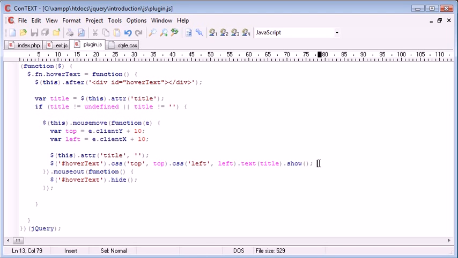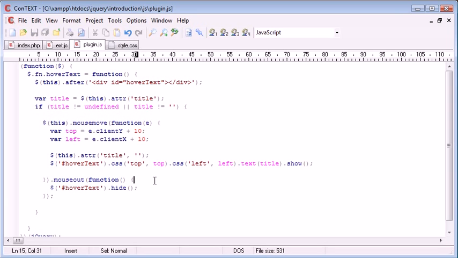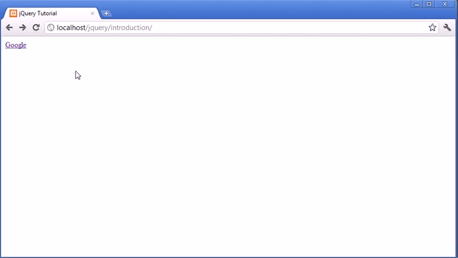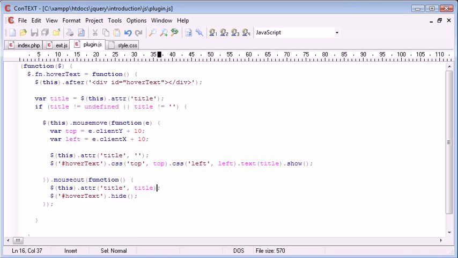So what we want to do is make sure that we actually reapply the title attribute a bit later on. So when the mouse comes out, we want to restore the title attribute back to its original value. So again, we go this dot attribute, and obviously the attribute is title, and we want to set this to title. Remember the variable that we took earlier. So although it worked before, we want to make sure that we replace the text before we go ahead and actually show it. So essentially what we've done is removed it and then replaced it.